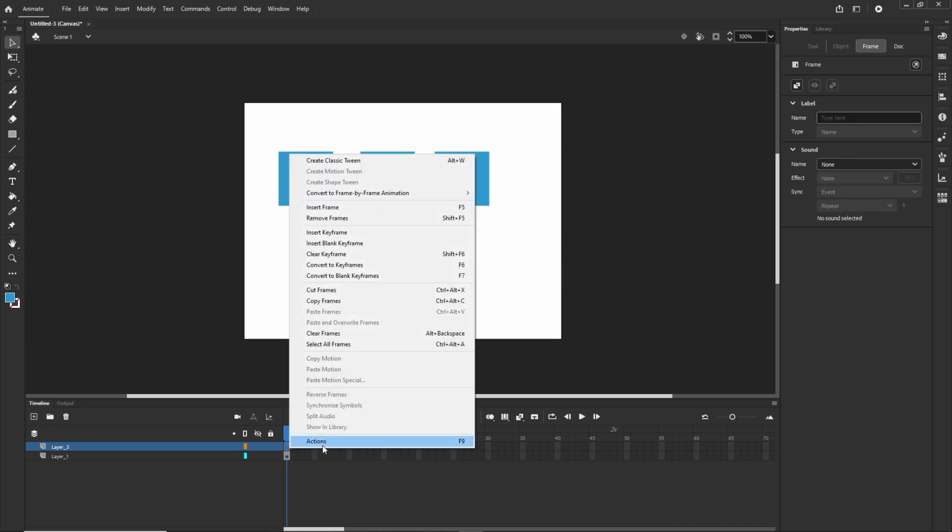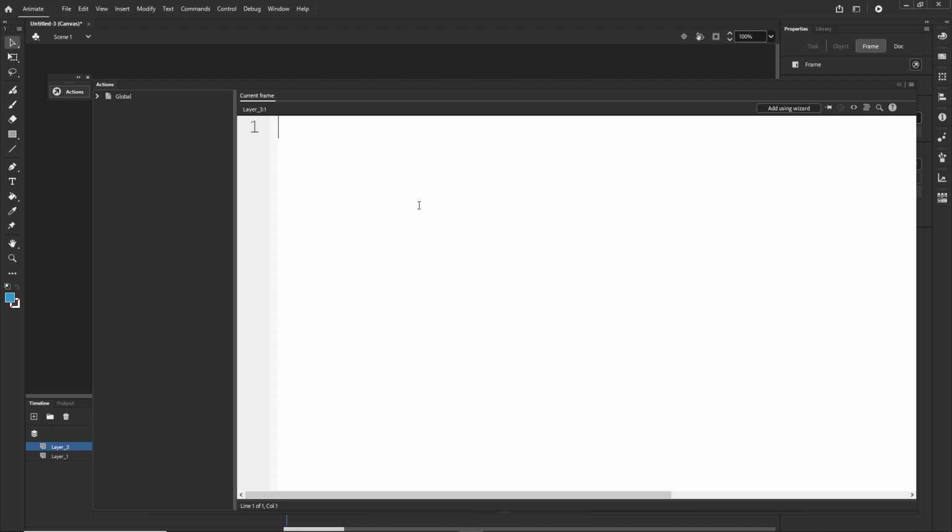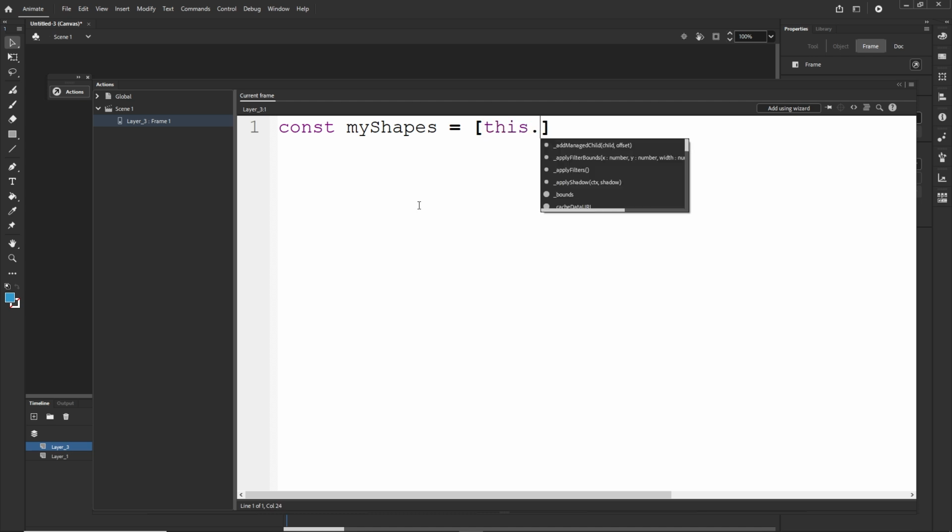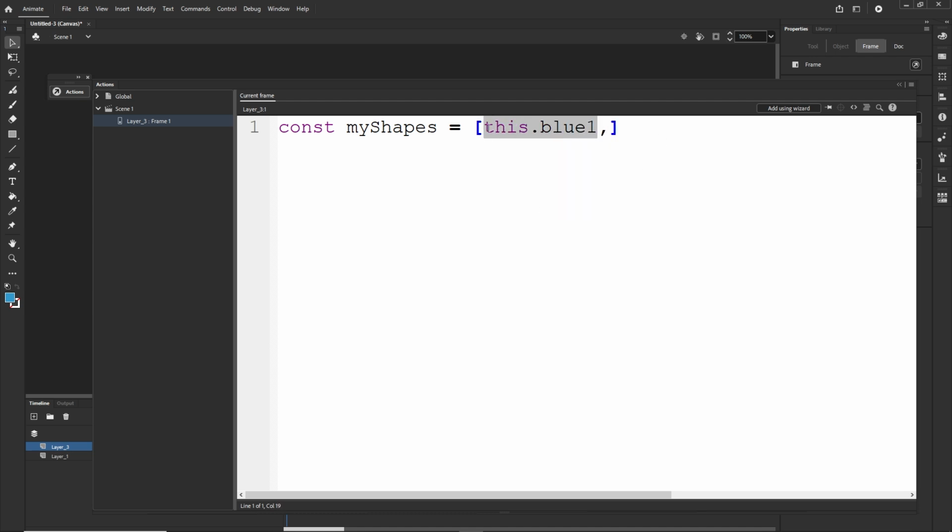I will right click, I will go with actions, and I am going to put these shapes into the array. So I'm going to go const myShapes, for example, and I'm going to make it equal to this blue one. This refers to this timeline. So this timeline blue 1, this timeline blue 2, and this timeline blue 3, separated with the commas. Semicolons are optional.